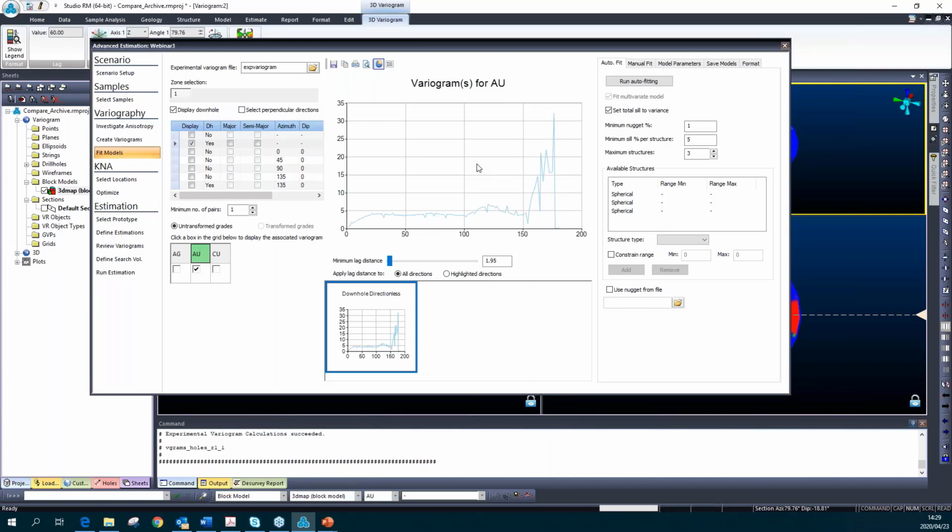Okay, as we've mentioned, the composite thickness was 2.5 meters. So let's make our lag thickness or lag distance about 2.5 meters. We can type it in, or we can drag the scale bar to change the lag. So that is our downhole variogram, and we can now auto fit it, or we can manually fit the variogram. I'm just going to use the auto fitting just to demonstrate.